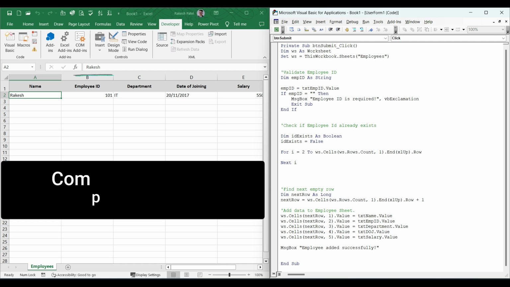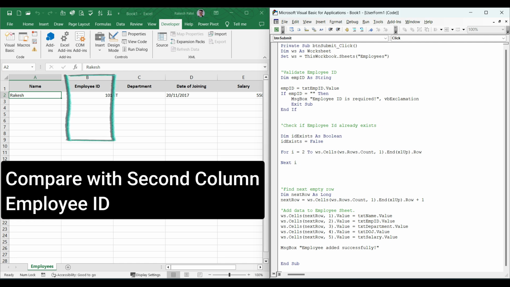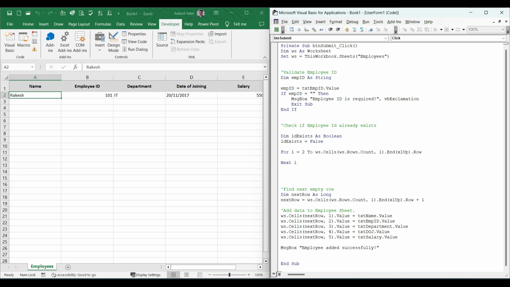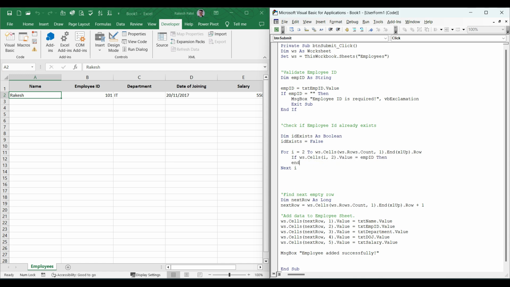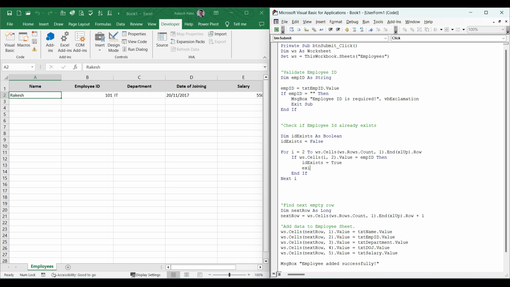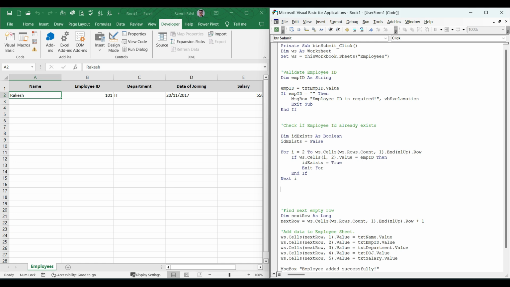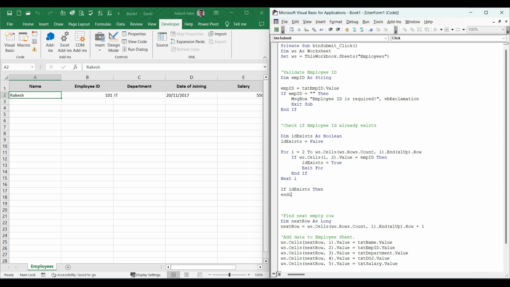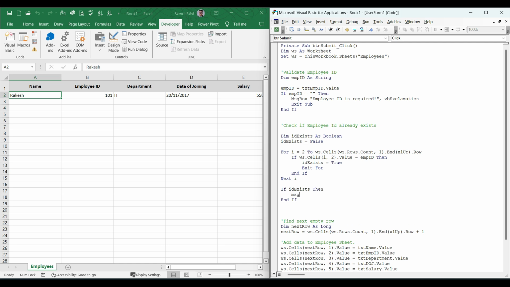Now we will compare each and every cell in the second column, that is the employee ID, with the employee ID in the form. So we already have the value in employeeID, so we will compare it. If ws.Cells(i, 2).Value equals employeeID, then IDExist equals true, Exit For. Now let's validate this variable IDExist, and if it is true, that means a duplicate was found. We will give the error message and exit the sub, else we will continue to save.